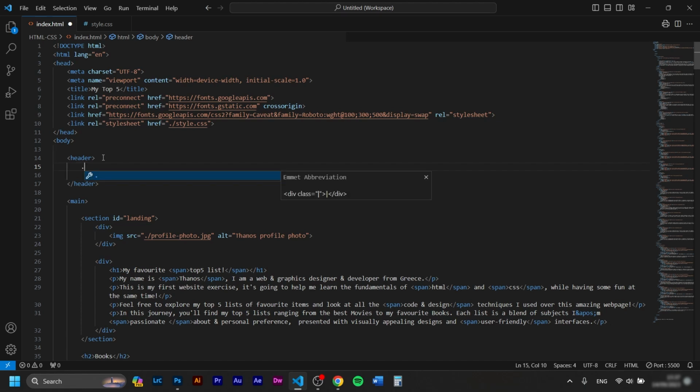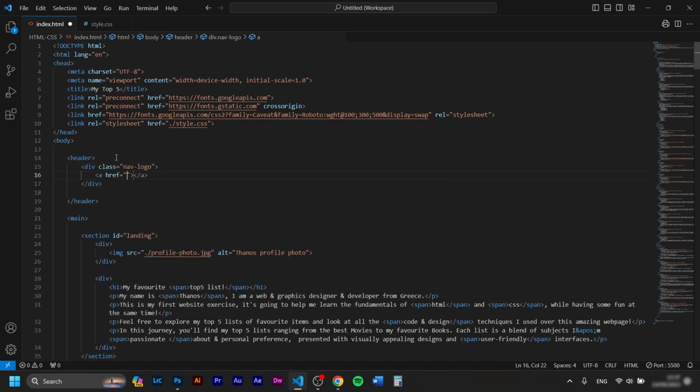Let's put .nav-logo and tab. And inside I will put an A because every time you click it, I want it to be like a button and take you to the start of the page. And we'll have the first section with ID landing. So instead of a link here, if I press number sign and landing, every time we click the logo, it's supposed to direct us right here. Inside, of course, we'll have to put an image.